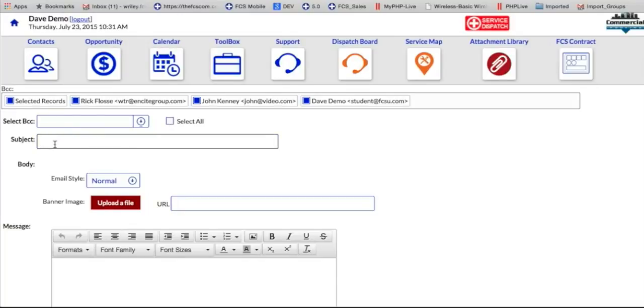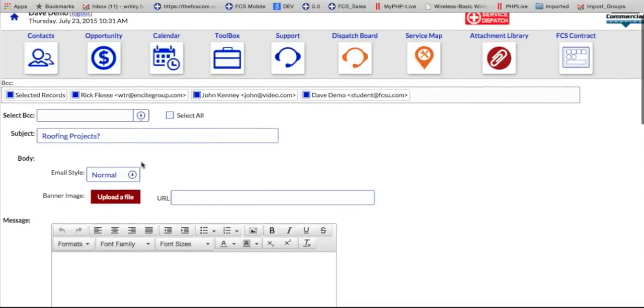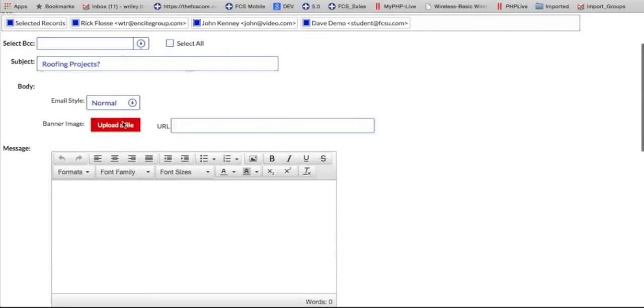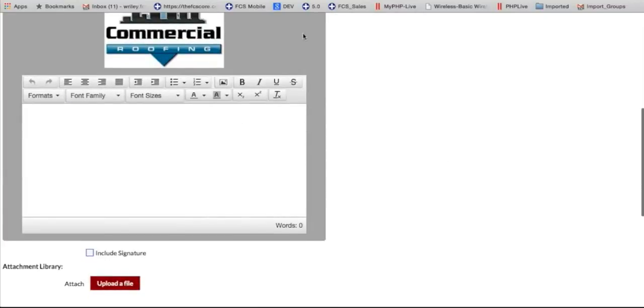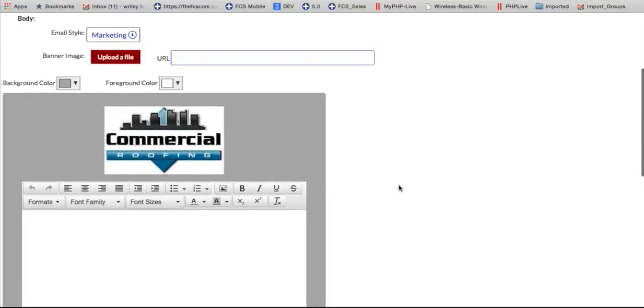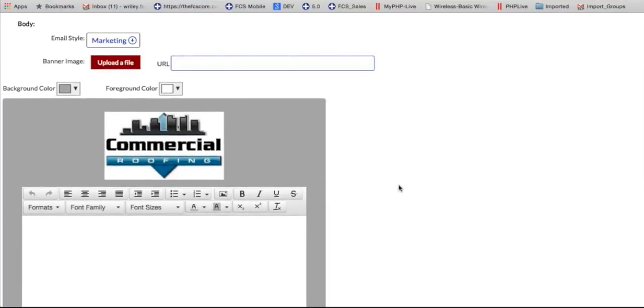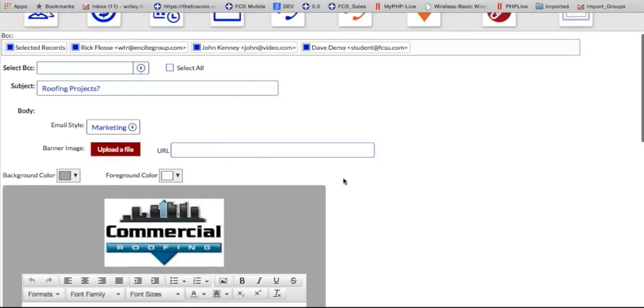Subject, what is this? This is a roofing projects email. We can switch between a normal email and also a marketing email. If I did marketing, it turns into a layout that we can modify and begin to build on, just like Constant Contact. And the intent is that I upload a banner and maybe link it to a page on my website.